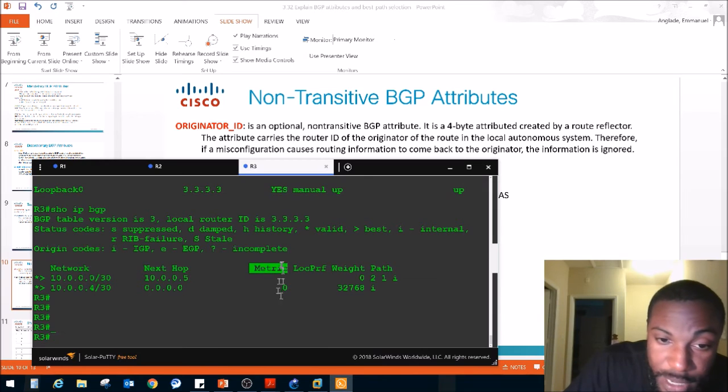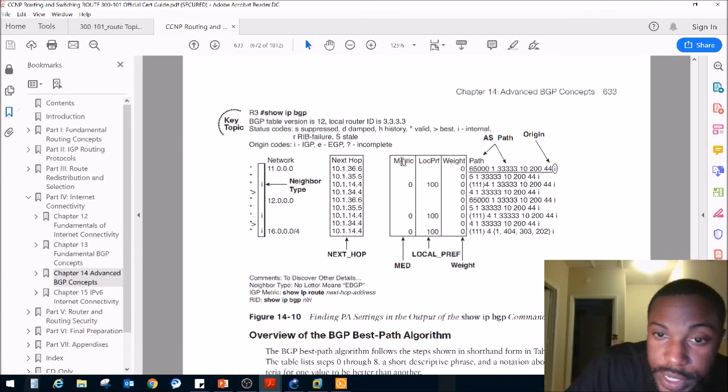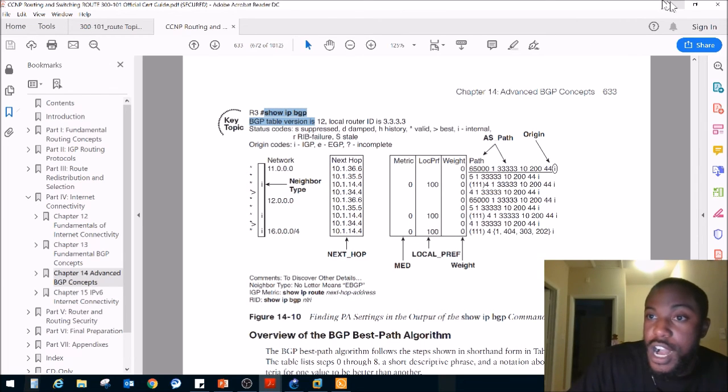Now, this is an MED. This column right here is MED. So if we look at that output, notice it says just metric. This is MED. That's where that information will go. So you run show ip bgp, and again, it's going to be in that column right here. That's where that information is found.